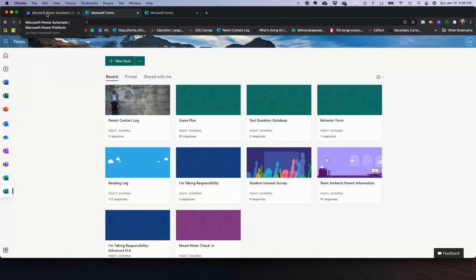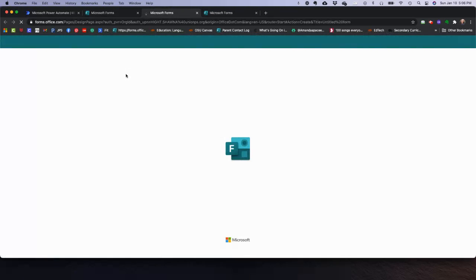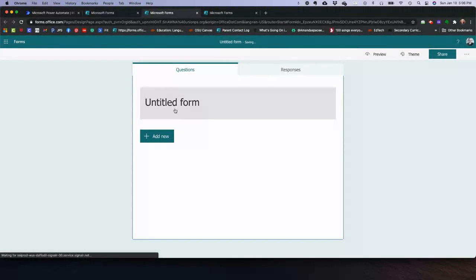Now, if you use Google, this doesn't help you any, but my district is a Microsoft shop, and so it makes it a little bit more tricky. And so what you're going to do is go to Microsoft Forms, and select to create a new form. And this is going to be the form that you will fill out each time you contact a parent.